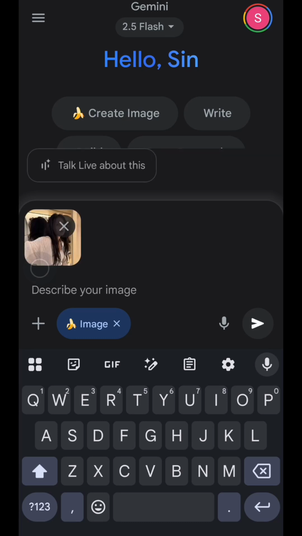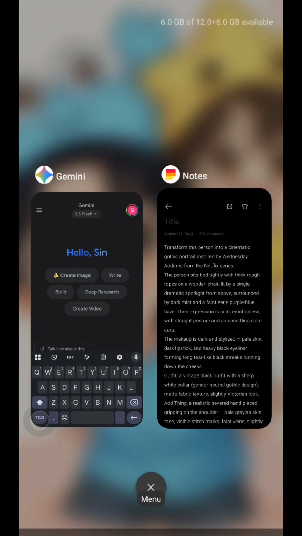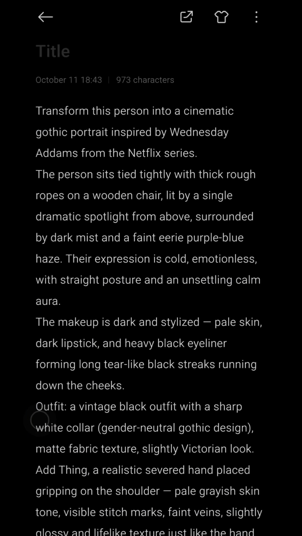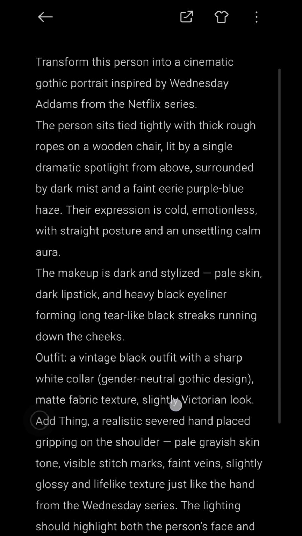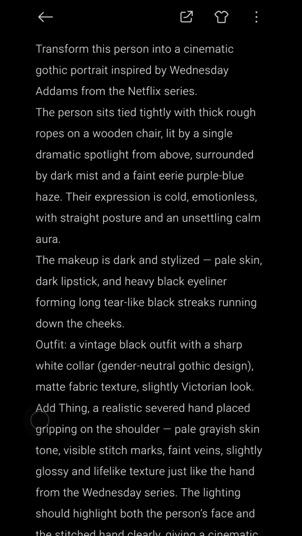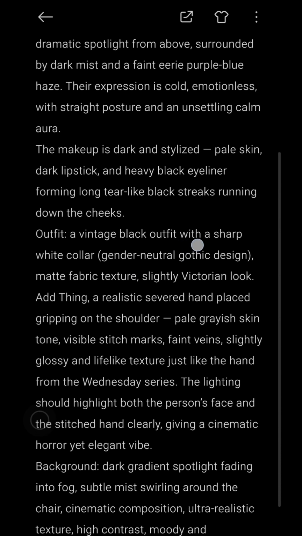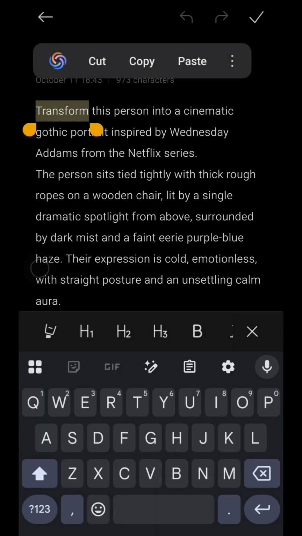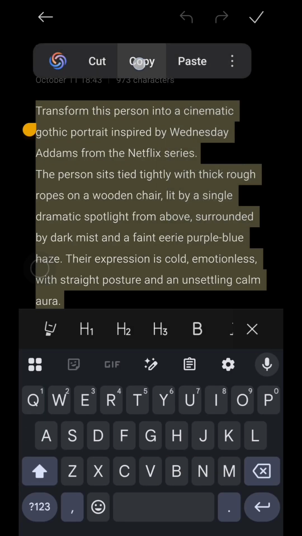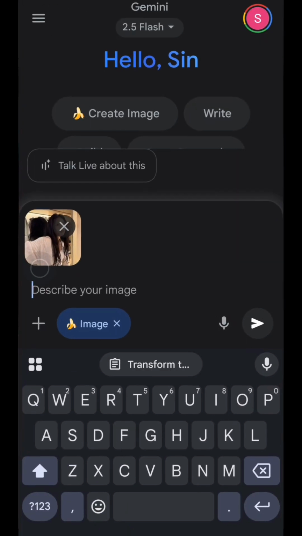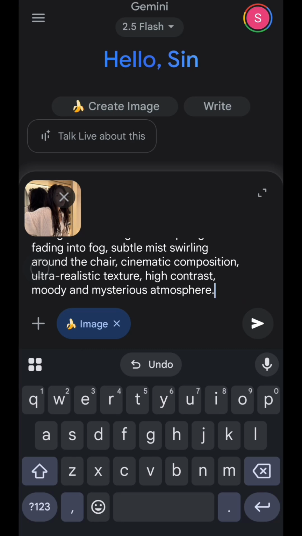And now comes the magic part. Let's type a prompt. Before, I already prepared one prompt like this. You can copy my prompt exactly or just feel free to tweak it as you like. Next, I will just copy my prompt and then go back to Gemini and paste it, and when you're done, just tap on generate.